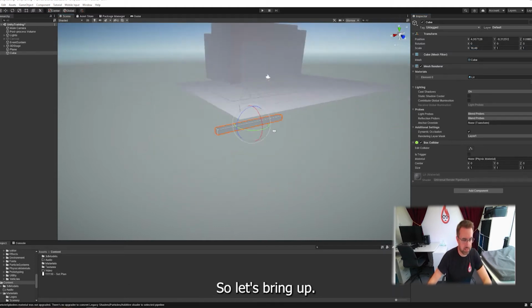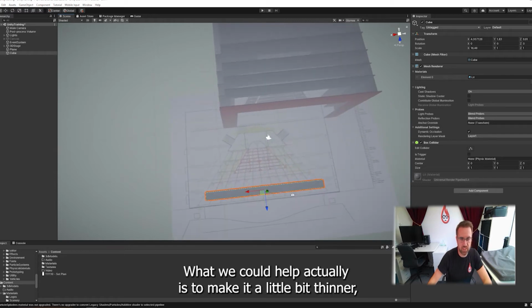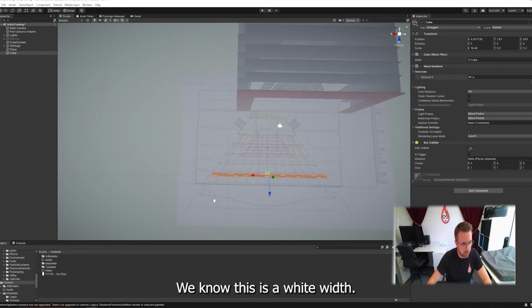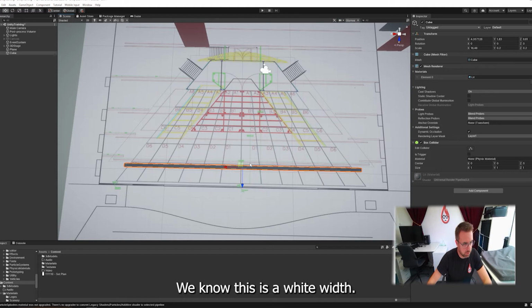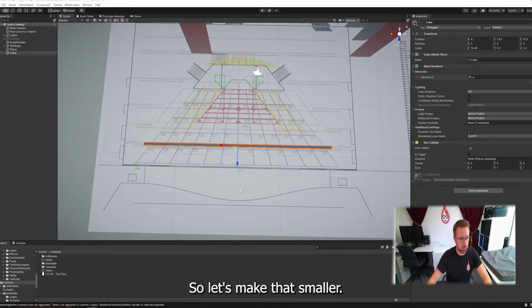So where is that? It's gone down there. So let's bring that up, and let's line it up with that border. And what could help, actually, is to make it a little bit thinner. So let's make it 0.2 by 0.2. So we've got a little bar. And we know this is the right width. So look, there we go. The plan is almost the right size, but it's a little bit too big. So let's make that smaller.